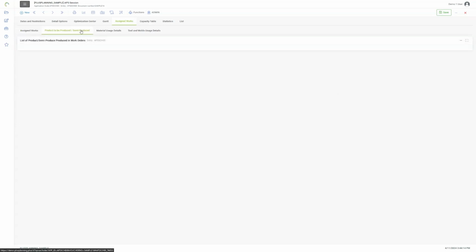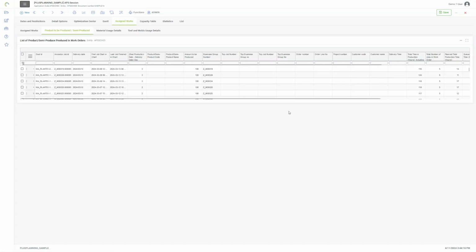Next, the product to be produced, semi-produced section. It showcases a detailed list of items in the production pipeline, emphasizing our commitment to timely delivery and precise manufacturing in the food and beverage industry. With every detail from good ID to delivery date, this module exemplifies the sophisticated and integrated approach needed for success in the food and beverage industry.